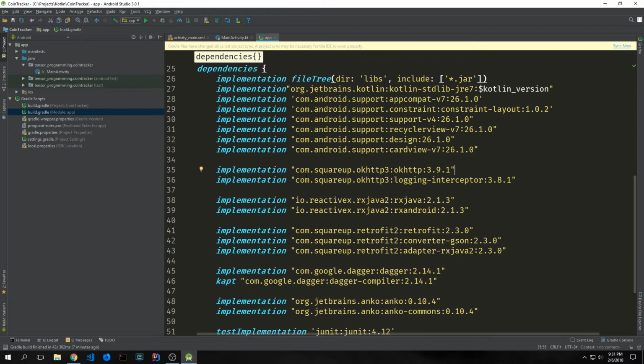We also want to bring in a bunch of dependencies for our application. So we've got a bunch of support libraries that we're bringing in. We're bringing in support version 4, the RecyclerView, the support design dependency, and the support CardView. We're also bringing in OkHttp3. This is a library that will allow us to actually execute HTTP requests. And we're also bringing in the HTTP logging interceptor.